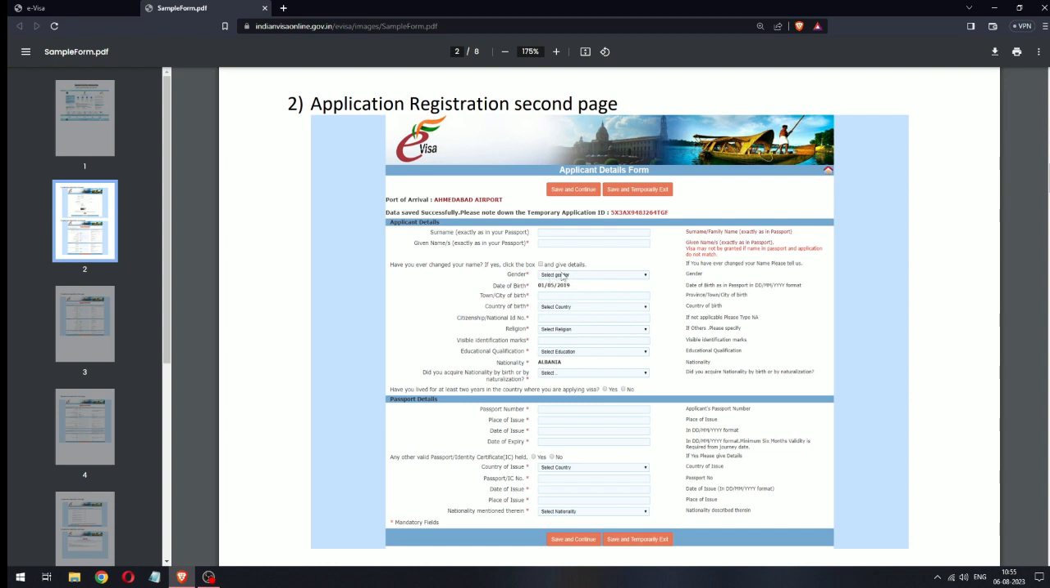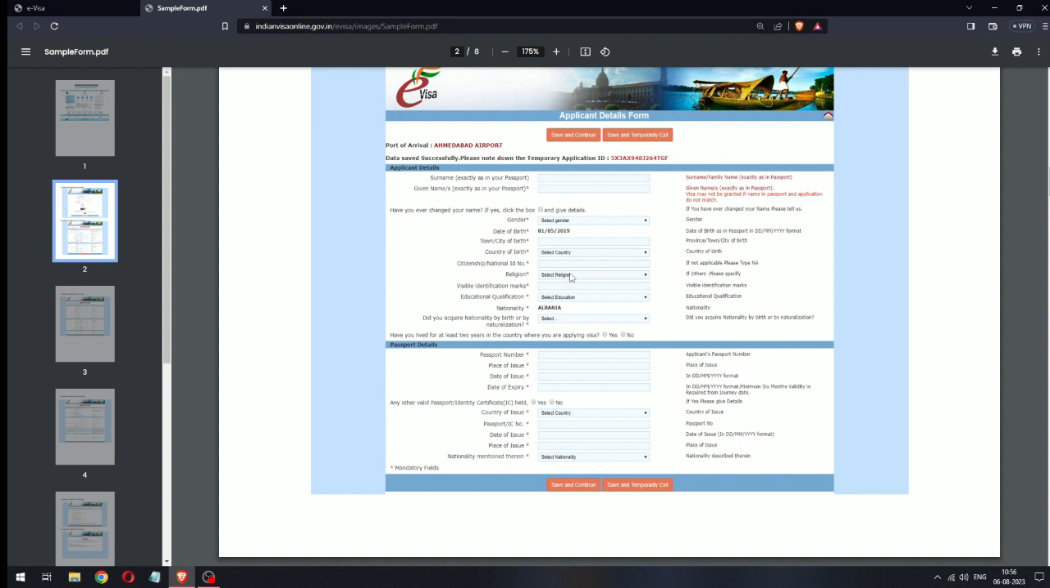Gender is, as per you, it can be male, female, neutral. Date of birth, city of birth, country of birth, your national ID. You can put passport since you are using the passport. Religion, it can be any religion, Hindu, Muslim, Sikh, Christian, Jew, whatever. Your visible identification mark could be like a mole on your chest or on your face generally, if you have any freckles, or maybe an injury mark or something. If you don't have, just write not applicable.